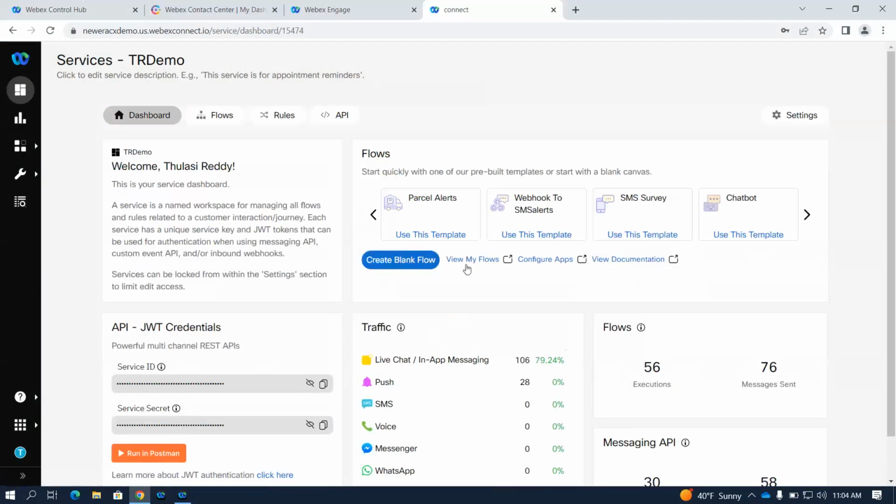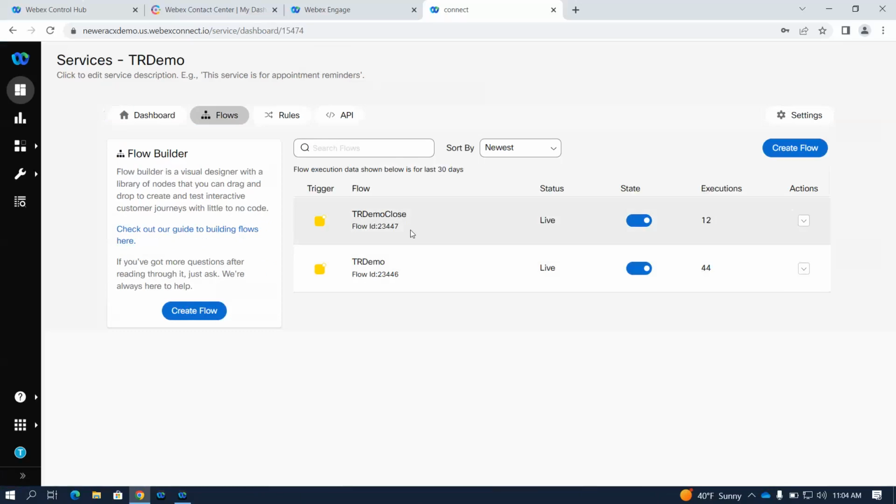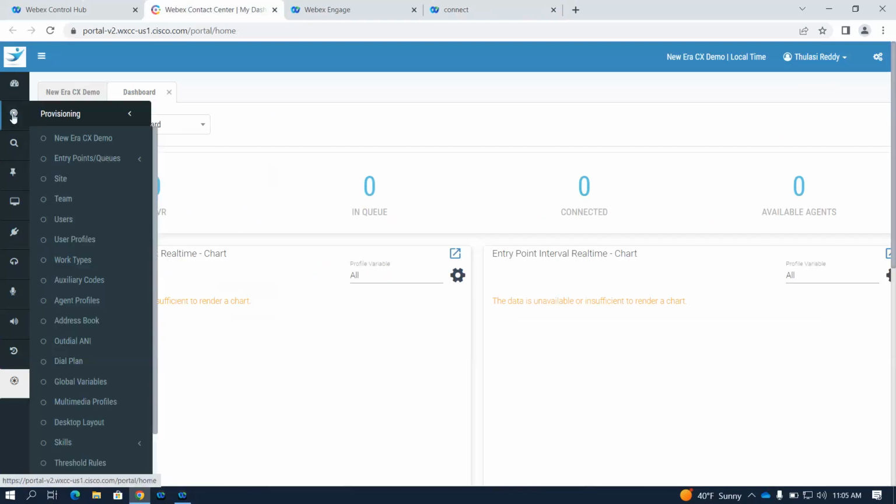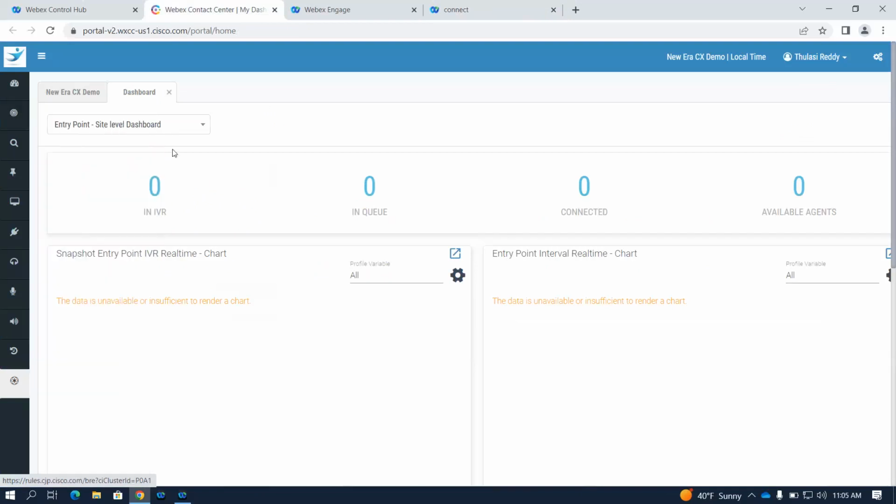So we have the flows and stuff in here. So this is one part, and we have an agent set up within a Webex Contact Center management portal that's been already set up for easing things off today. So we have the entry point set up, queue set up, and all within the Webex Connect Center Management Portal. And once that's done, we will be going to the Webex Engage from the Webex Connect Center Management Portal.